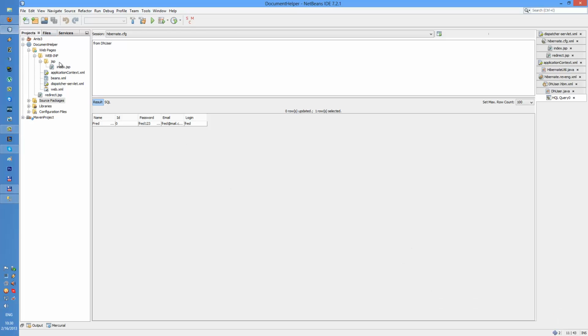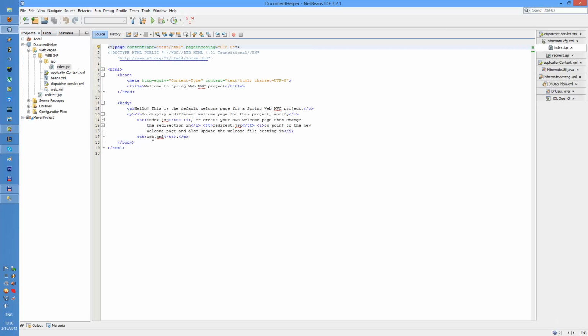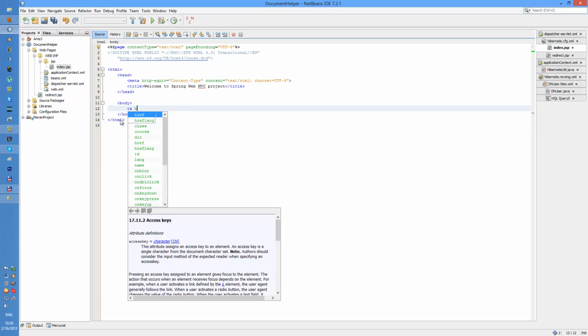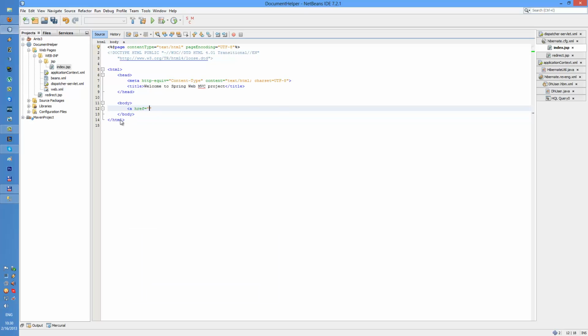What I want to do next is to kinda change the index and set a link here. Let's see, let's call it a user list for whatever reason. And user list. We don't want this title.